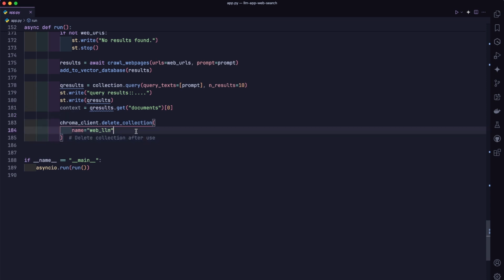So whenever we are performing web search, each query is going to be unique. That's what we are going to assume for this application. So user might search for a lot of things on the website. There is absolutely no need for us to store it on the vector database. So we can perform vector search, get the relevant text from the vector database, and just delete the collection. That's what we are doing here.